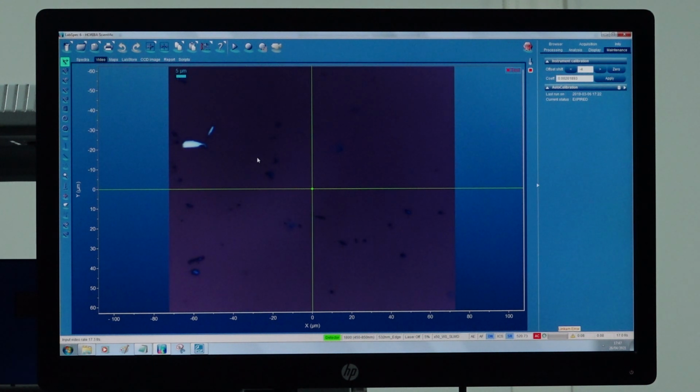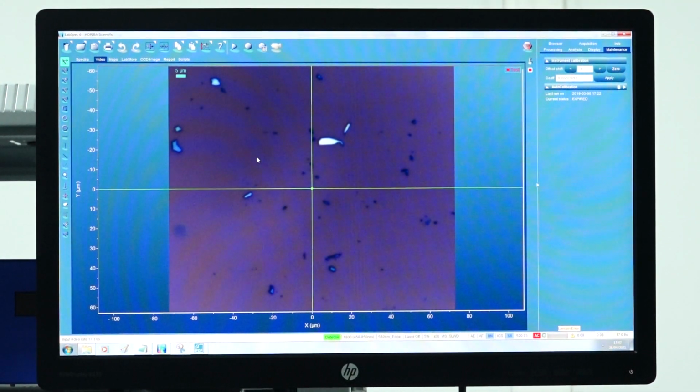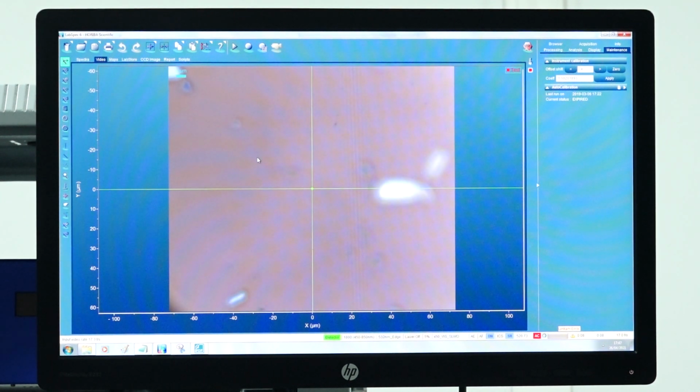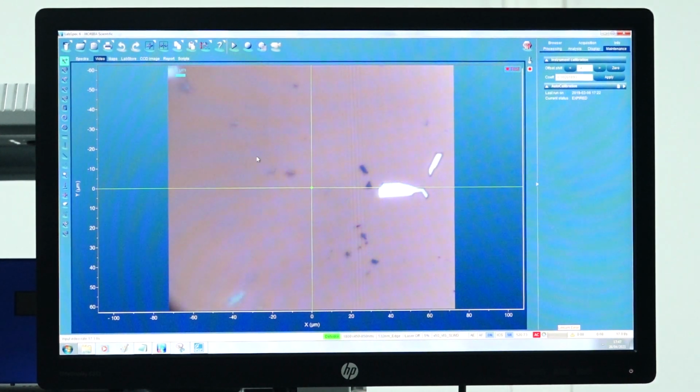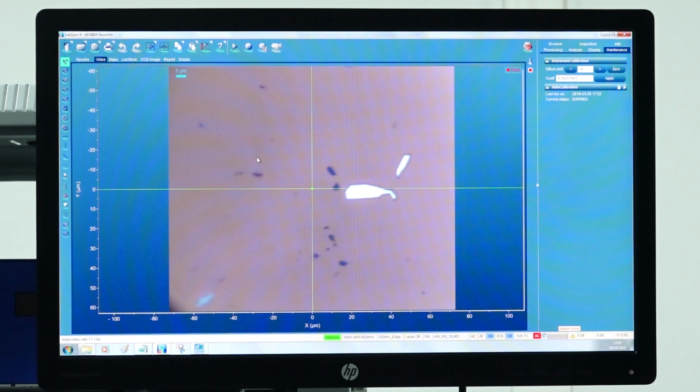Now, to get a better spatial resolution, because these flakes are very small in size, we will switch to the 100x objective. By again fine adjustment, we will focus on the surface of the sample. These are the different MoS2 crystal flakes on the sample.